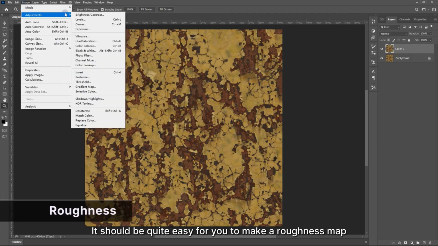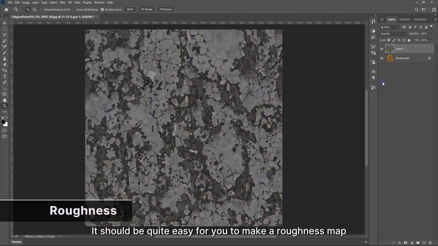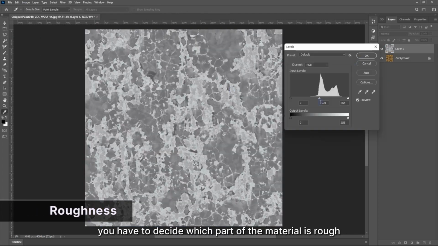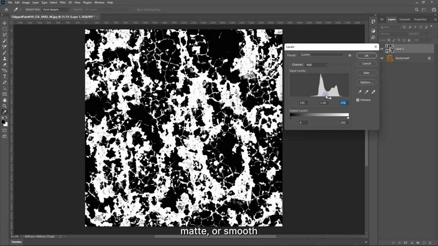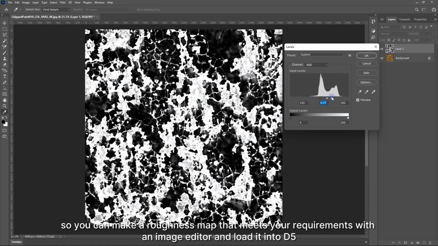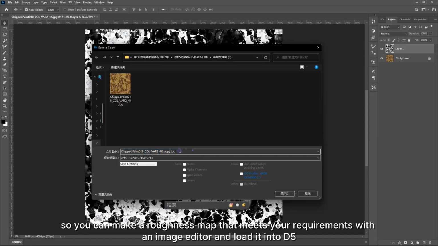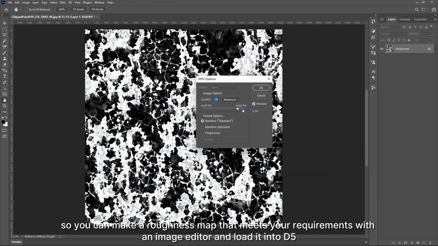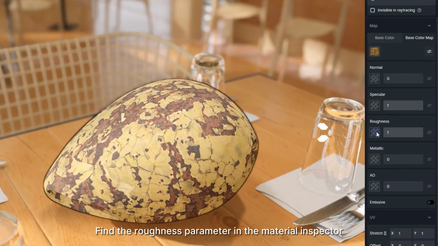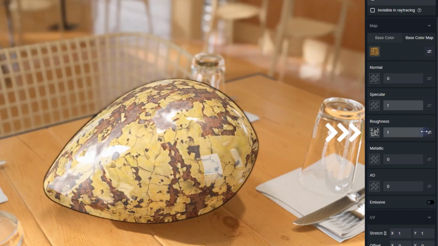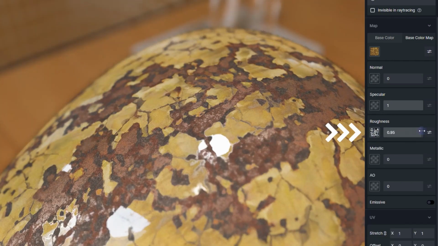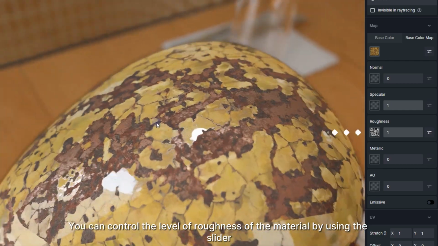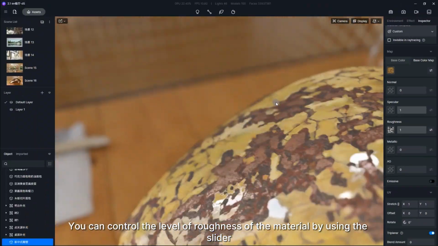It should be quite easy for you to make a roughness map. First, you have to decide which part of the material is rough, matte, or smooth, so you can make a roughness map that meets your requirements with an image editor and load it into D5. Find the roughness parameter in the Material Inspector, click on the plus sign, and load the roughness map. You can control the level of roughness of the material by using the slider.